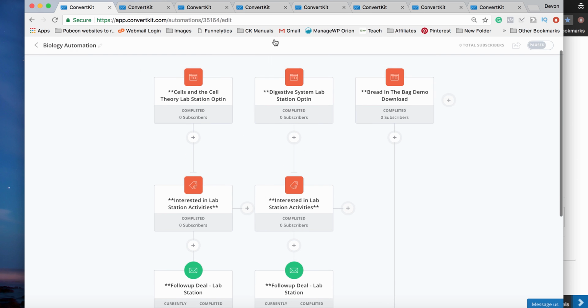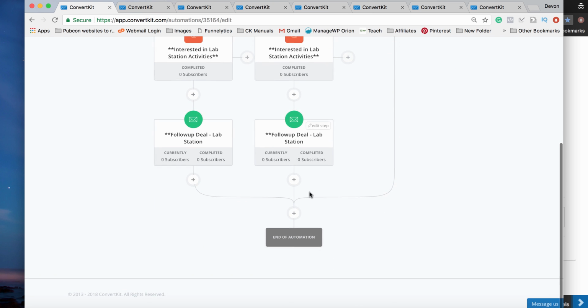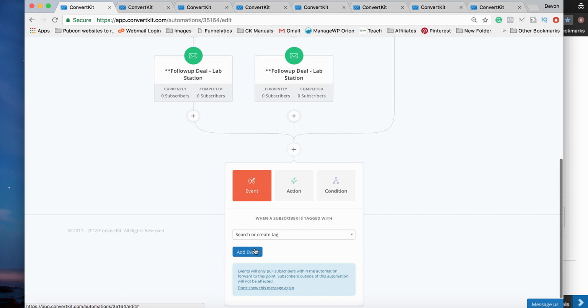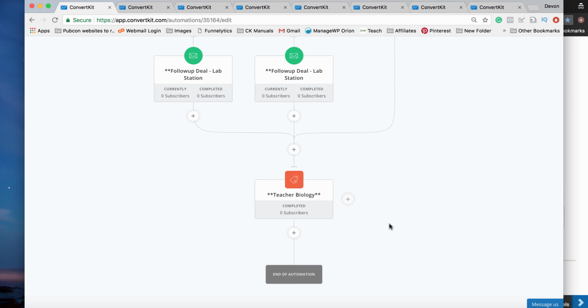Now what we're going to do is, as I said, all three of these opt-in forms make it so that you're doing so because you're a biology teacher. So what I'm going to do is I'm going to make it so that all of these people are tagged as a teacher of biology. Okay. Now what else am I going to do?